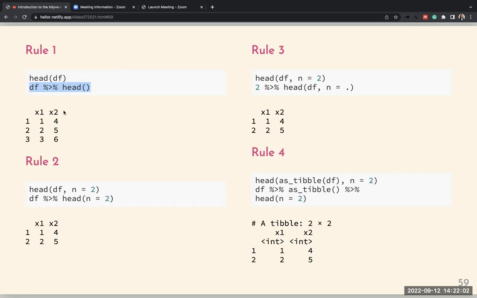You can change the number of rows to be displayed. For that, you can assign a value to n. The argument n is optional. By default, the value of n is 6. By assigning n equals 2, I have changed the optional parameter value to 2. Now, it prints only the first 2 rows. Instead of writing the command like this, you can write the same command using the pipe operator like this.